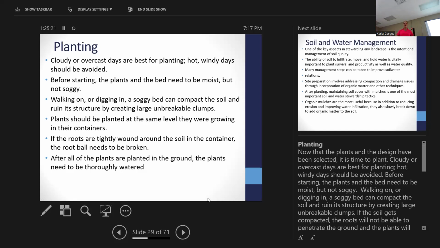If you're out on a landscape job, it's got to be planted. It's got to be planted. You water them and you move on. But if you can, try to plant when it's cloudy or overcast or natural shade.